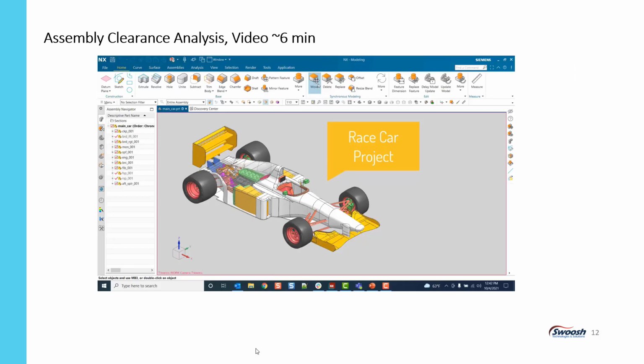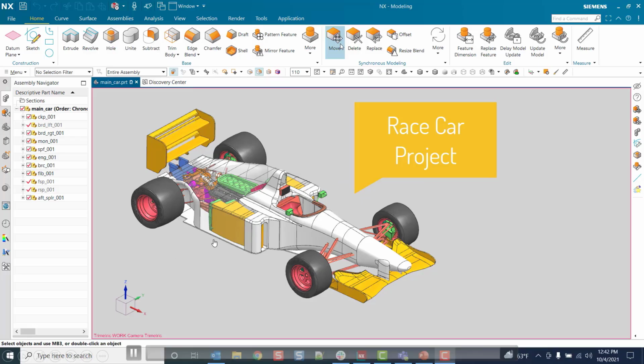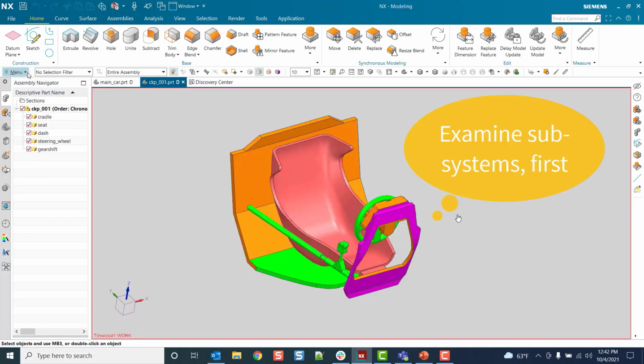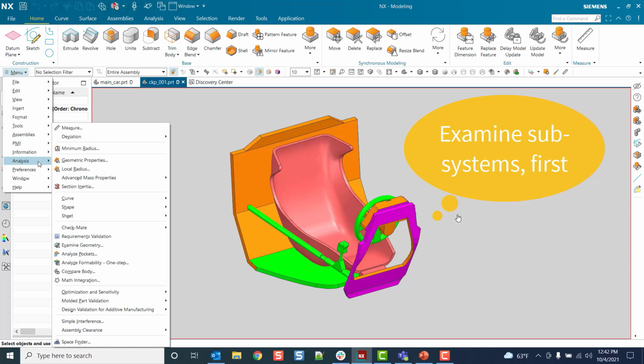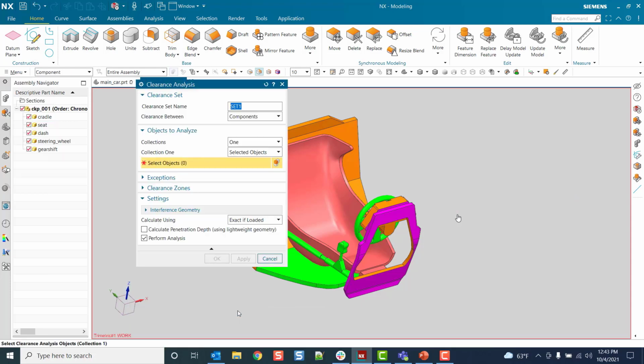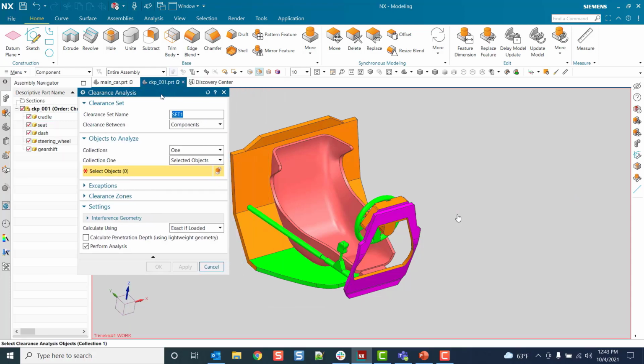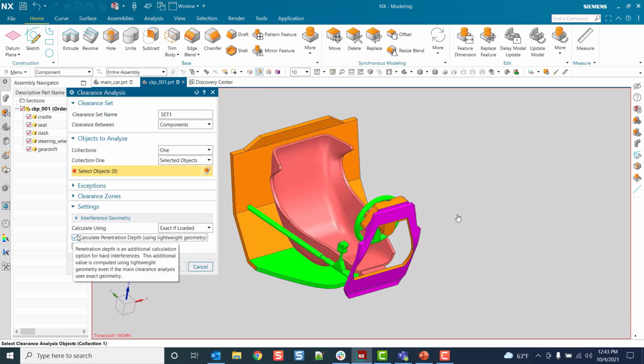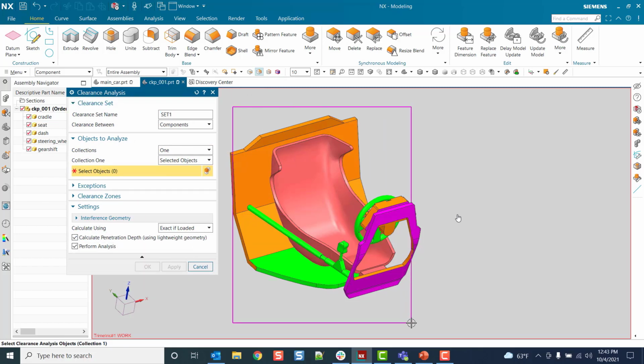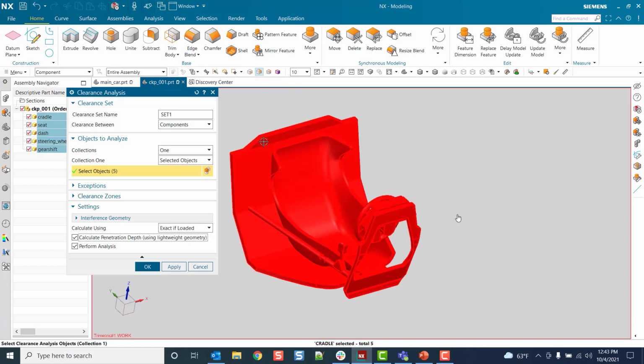But let's now watch this in action. This is a 6-minute video that summarizes what we've just presented. Here, we're going to choose our cockpit. We're going to open it in Window. We'll come up to our Analysis tab, ask for assembly clearance, and we'll make a new set of information to examine. We'll use the lightweight geometry to speed things up.